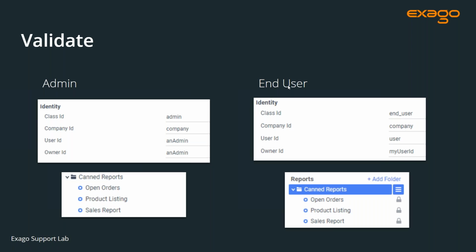When we log in as an end user, we've changed the class to end user. We've changed the company, the user ID, and the owner ID. And you'll see now that when we come in, those 3 reports, we see them, but they have lock icons. They're read-only like we are used to from previous versions of Exago.